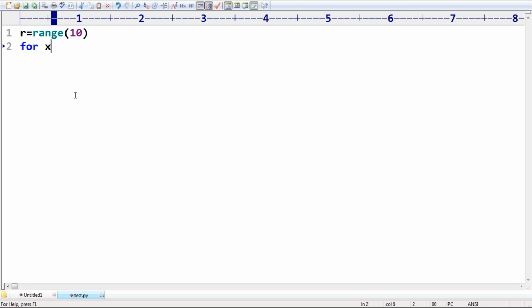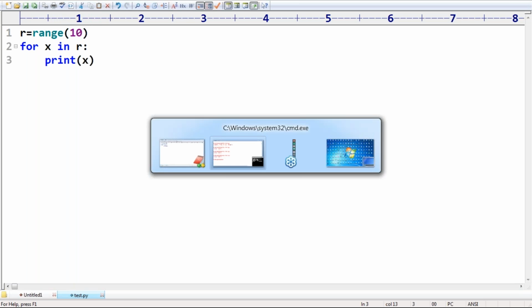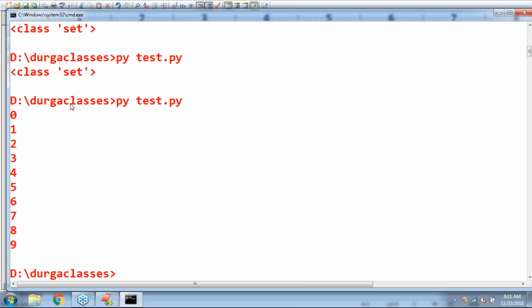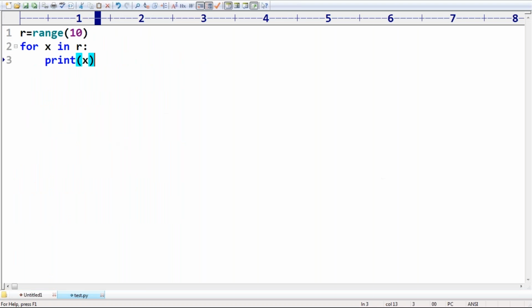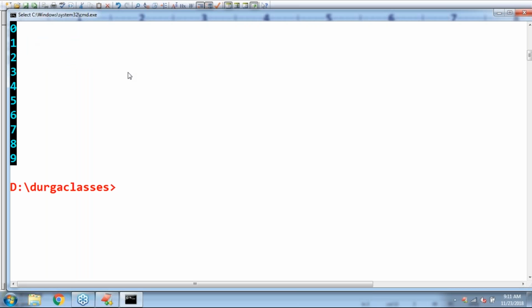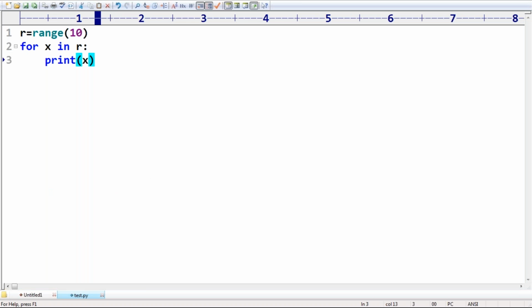For each x value in R, let me print that x value. So what is the output by default we are going to get? 0 to 9. Observe carefully, sir. 0, 1, 2, 3, 4, 5, 6 and so on up to 9. 0 to 9 is the answer we are going to get. Regarding x, R is equal to range of 10. For x in R, print of x itself is 0 to 9. It is the answer we are going to get, sir.